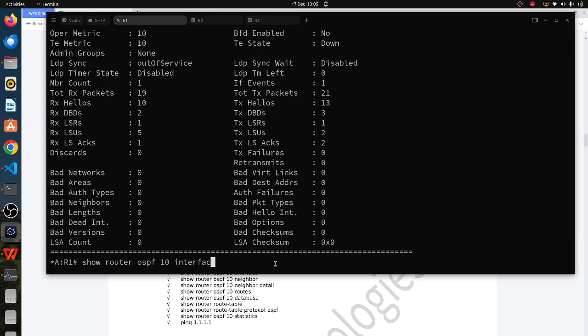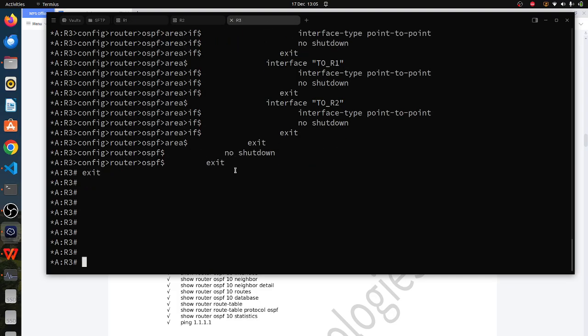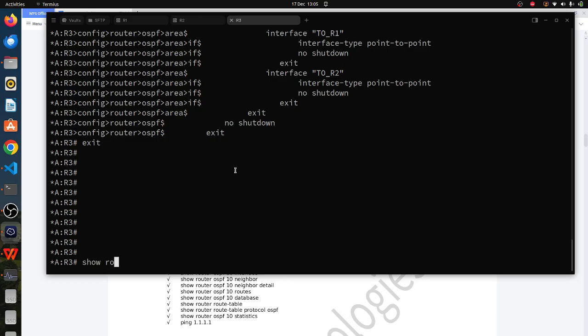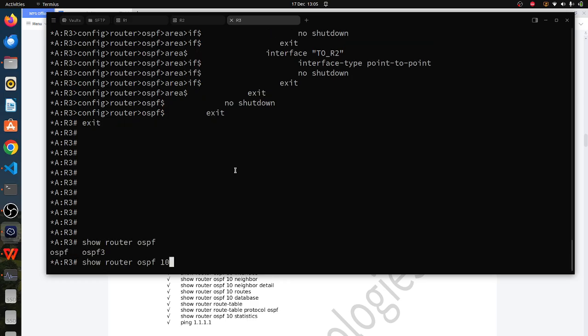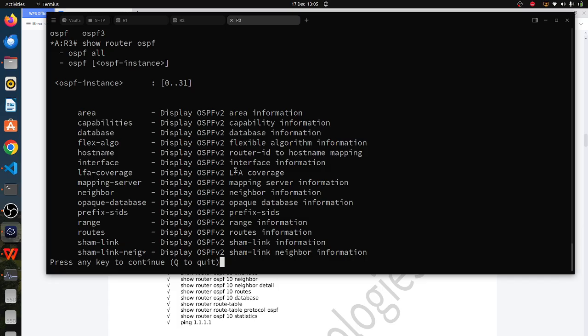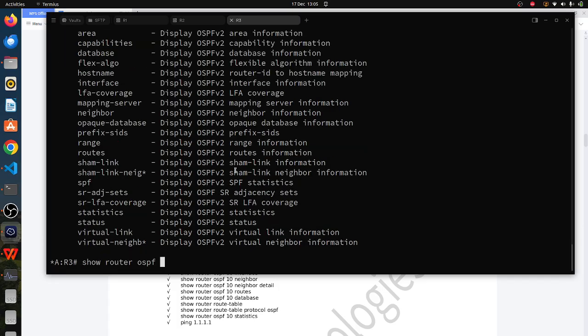So we run the command show router. Let me do it on R3 because we have multiple adjacent: show router OSPF 10. So you need to give the process. If you don't give the process, it will use process 0. So it's always good that you give the process.